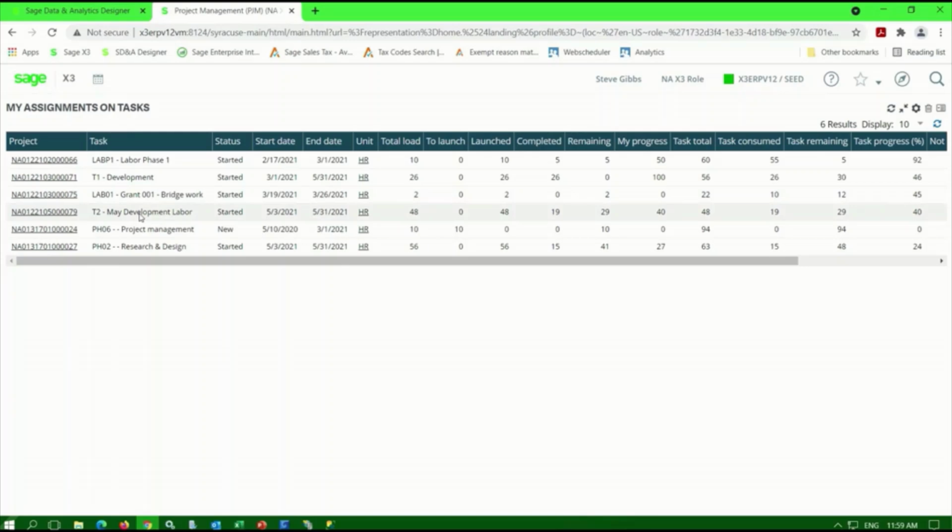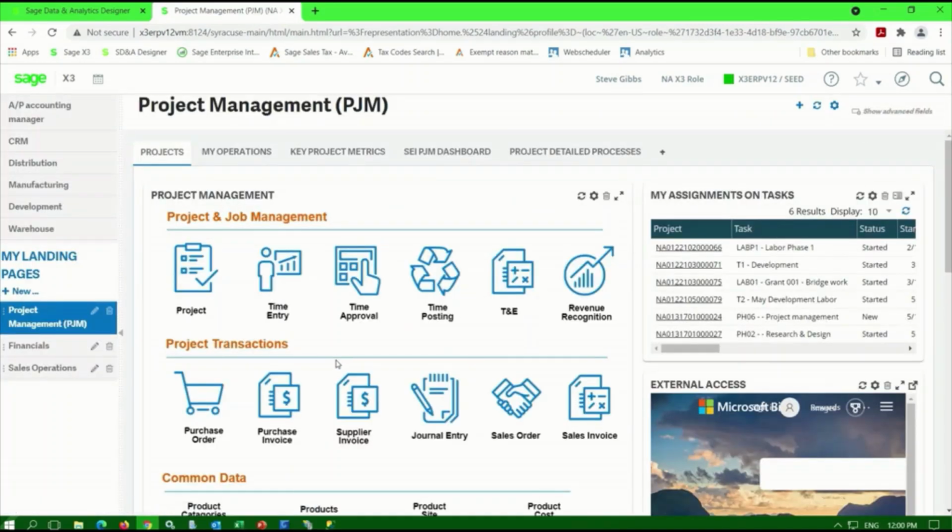I can see a description of the task, a start date and end date for the work, total planned load, what's been completed so far, task progress shown as a percentage, and some other key metrics. I'll also use this landing page to enter my time on any of the projects that I'm working.